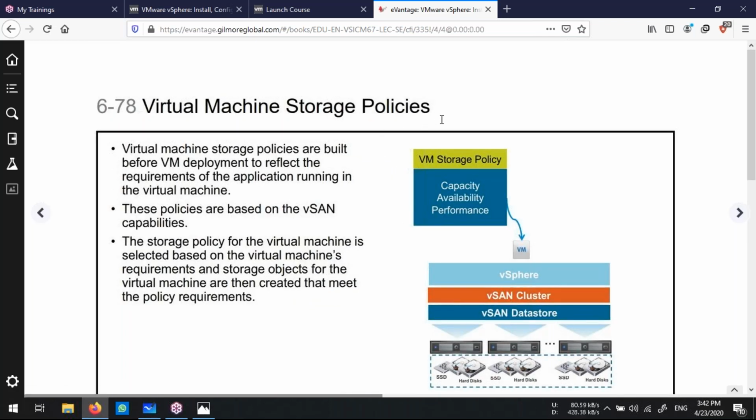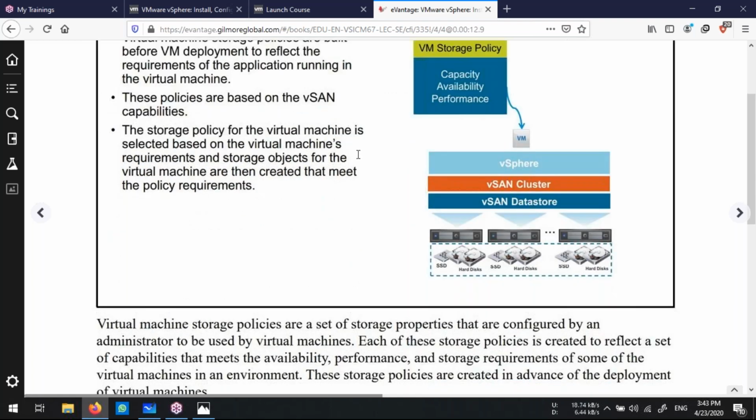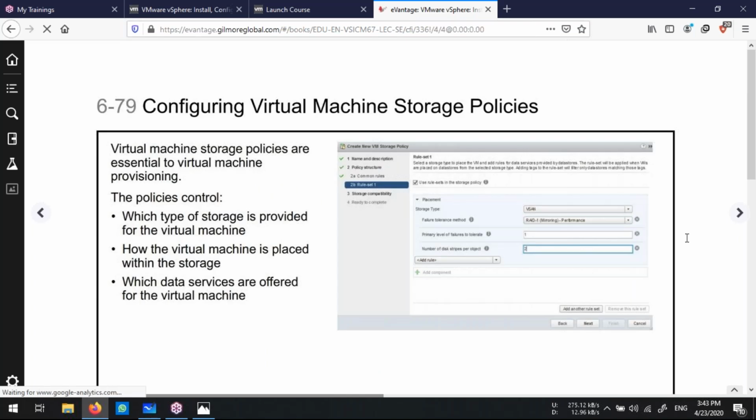Virtual machine storage policies are built before VM deployment to reflect the requirements of applications running in the virtual machines. So these policies are based on the vSAN capabilities. The storage policy for the virtual machine is selected based on the virtual machine requirement, and the storage object for the virtual machine is then created to meet the policy requirement. Like, you want to store that hard drive on multiple disks or on a single disk. So there are some types of policies.